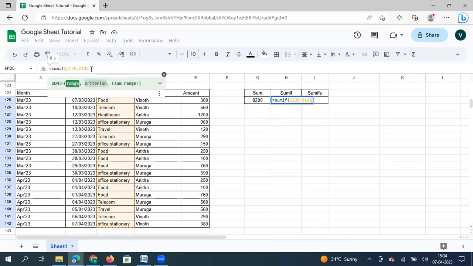Once I select expense category, I can put a comma. Here I need to select the criteria. What is the criteria? We wanted to understand only those expenses incurred towards food. So food will be my criteria. I can directly select a cell in which food is mentioned, or I can use inverted quotes and type food, and that will become my criteria.